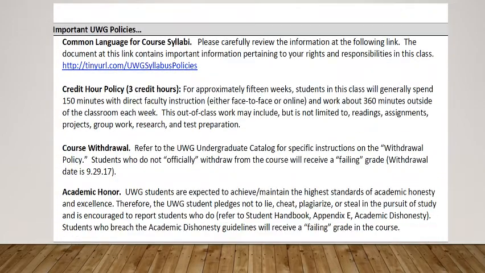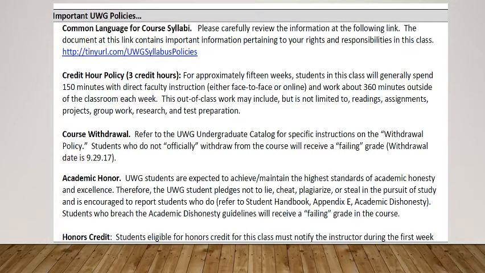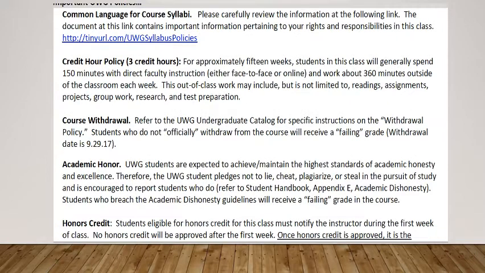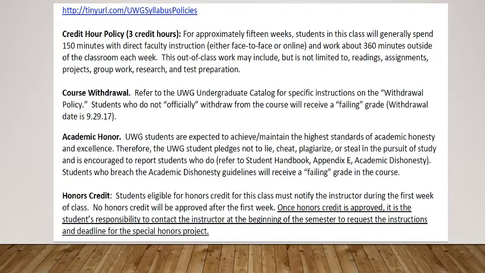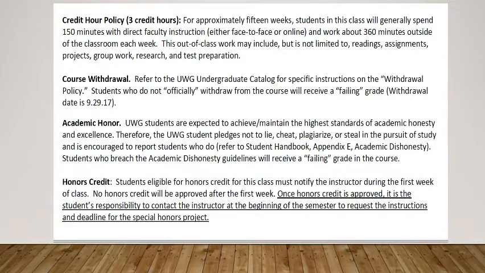This next section of the course syllabus deals with the policies that you see probably in every professor's course outline. So there's a common language for course syllabi. There's the 3 credit hour policy that states the 150 minutes or 2.5 hours per week, which does not include readings and assignments and certain projects. I usually build that into my course, but you need to be aware of that.